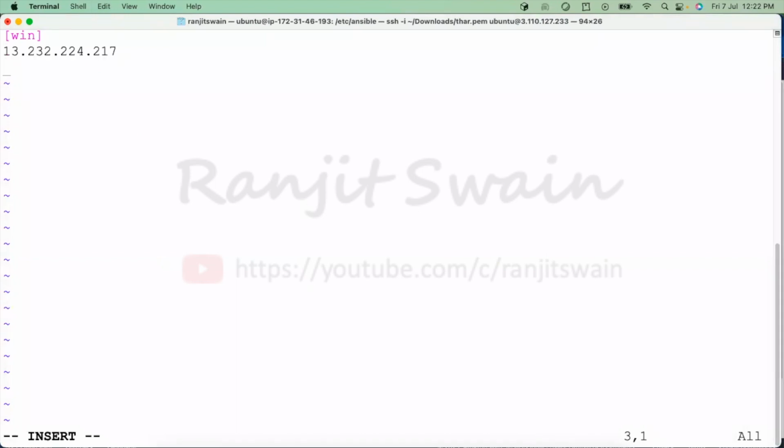To connect to the Windows server, we need some variables to be set, because we need the Windows user ID, password, the port, and the connection type. All these details are required. So let's create a variables group here, win:vars. Now we just have to use Ansible variables.